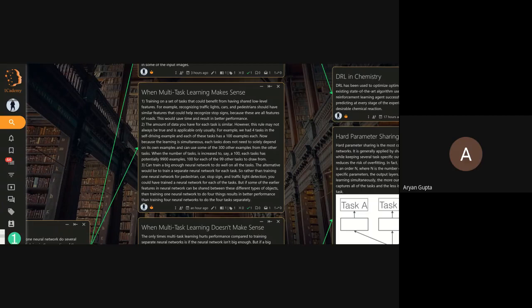And normally there are a lot of tasks going on. So if there are 100 tasks and each of them has 100 examples, there's a lot of data to draw from.